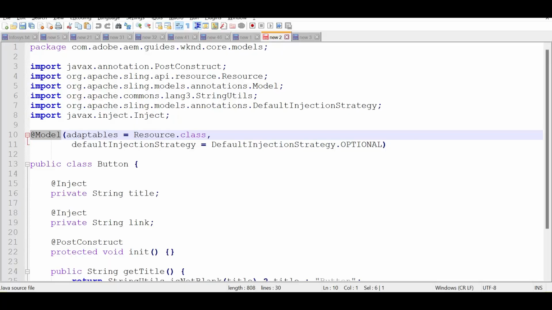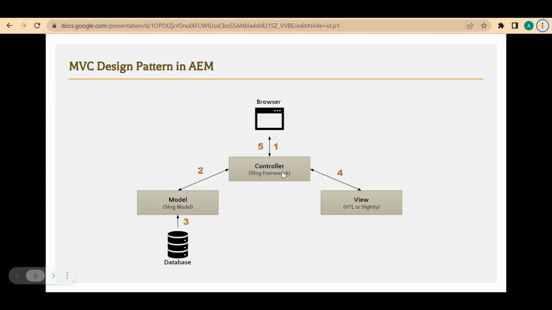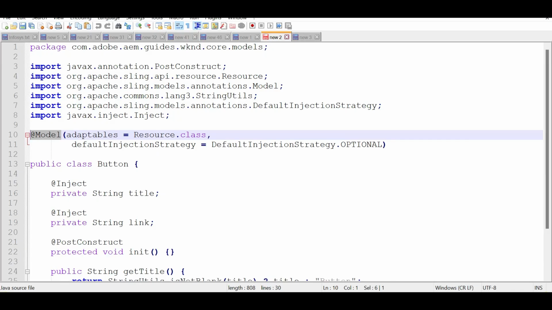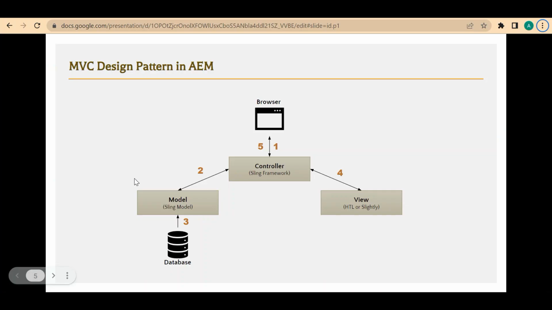So how do you declare that? This is the way you declare to the Sling framework, or your controller, that this is one of the models. Okay, and then you are passing something here called adaptables. To understand what adaptables are, you need to have a basic idea of the adapter pattern. Adapter pattern is one of the design patterns.